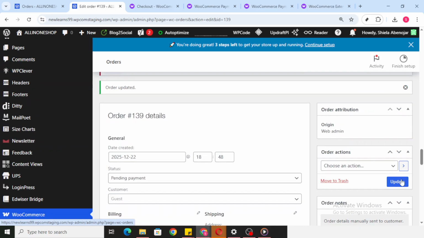If you're handling a return or partial return, you can process a refund from the same screen, following your store's policies and payment gateway rules. A few quick tips. Keep your statuses accurate so reports and emails stay in sync. Double-check totals after edits and use notes to document why changes were made.